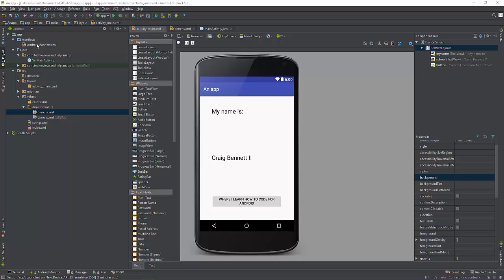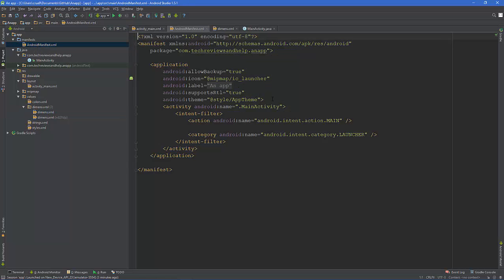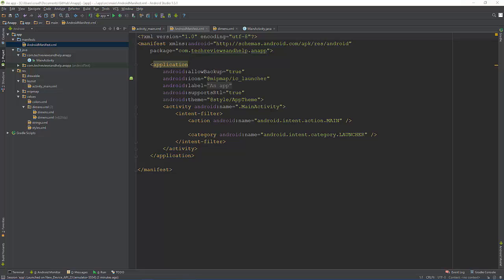Now in a later video, I'm going to show you how to deal with the theme and make your own theme, but that's going to be much further down the road. So what we need to do is go to the manifest and double click on this. And this is the metadata of your application. Basically, this is something that we will revisit time and time again, and it's highly useful within coding.